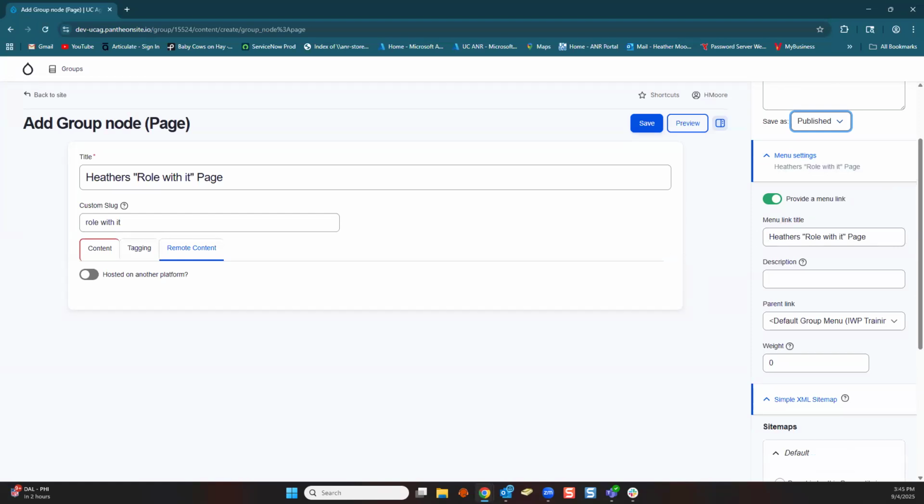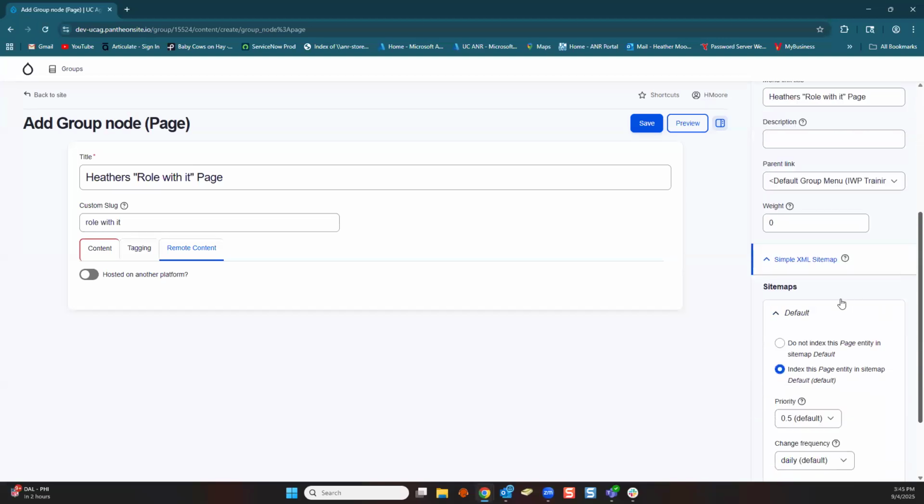Here's the menu link title, the title for the page that will appear in the site's navigation menu. So Heather's Roll With It page. Here's my parent link. It's the default menu group, which is IWP Training. The weight's at a 0. Now remember, we've discussed this before. The lower the weight, the higher up on the page it will be.